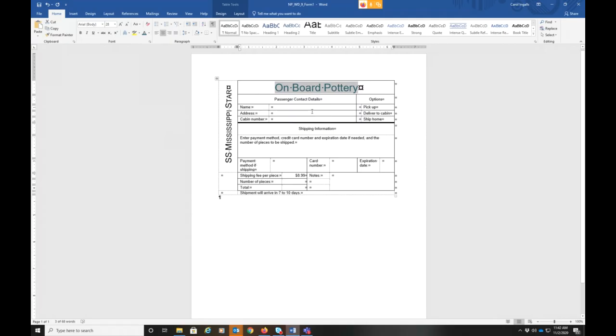On the second row, we want to select the cells containing passenger contact details and options. So let's click and select those. We want to change the font size of that text to 12 points, so we're going to go to 12. The other thing we want to do is make it bold. So let's click this B button in the font group, and that makes it bold.